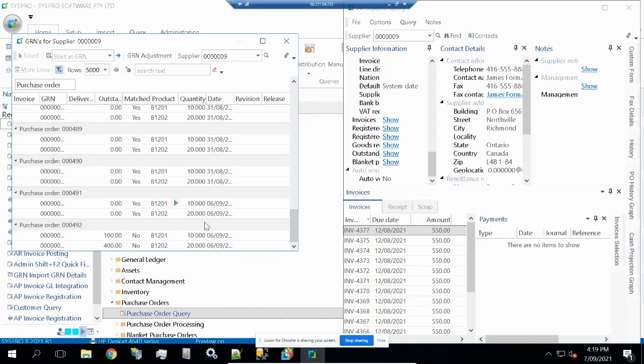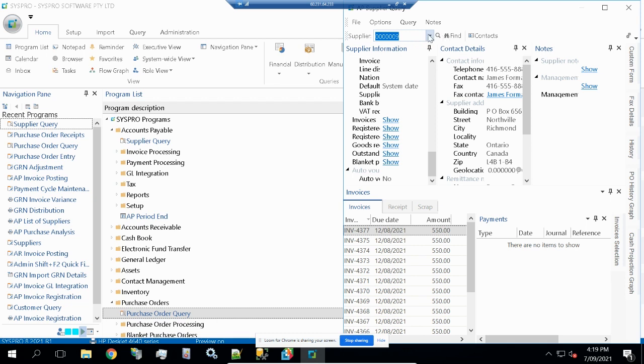As you can see, this purchase order hasn't matched with any invoice yet, and for this supplier, I have the last invoice as 4377. Once I refresh my Syspro screen, I should be able to see invoice number 4378. I will close this purchase order goods received notes screen for now.